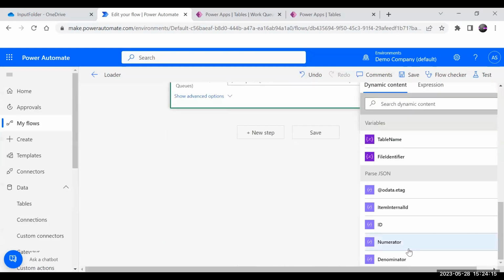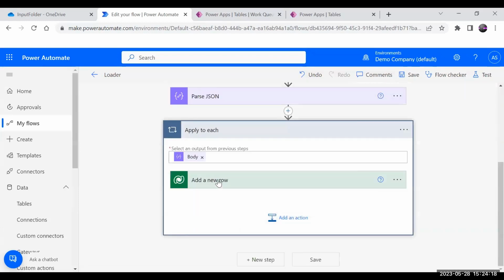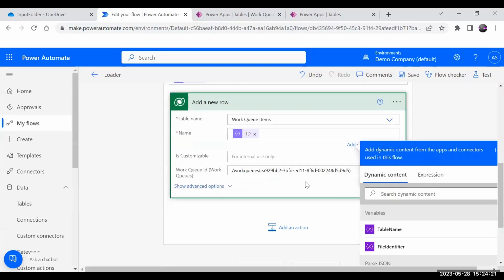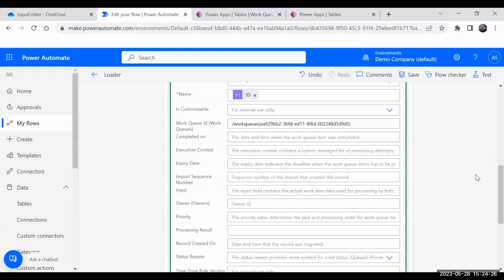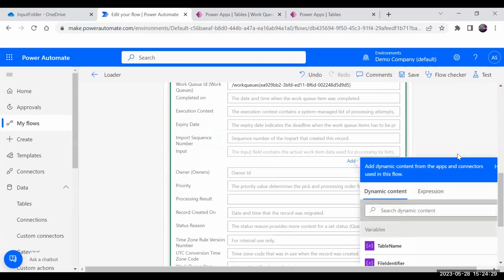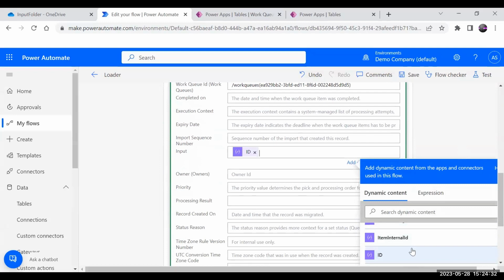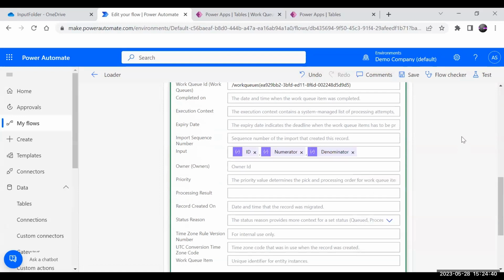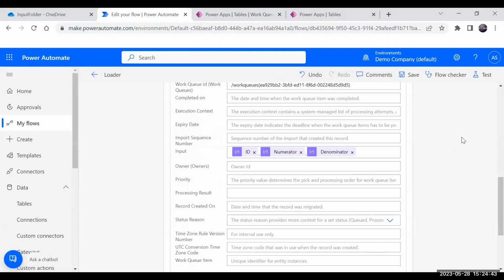So now here we can add ID. And we have already added our WorkQueue ID here. And we'll have to give this input as well. So I will be selecting all three of my columns, numerator, and then comma denominator. So when you read this data from your work queue, you'll have to put your logic to break or to retrieve these values separately. It might be split based on your commas, etc.